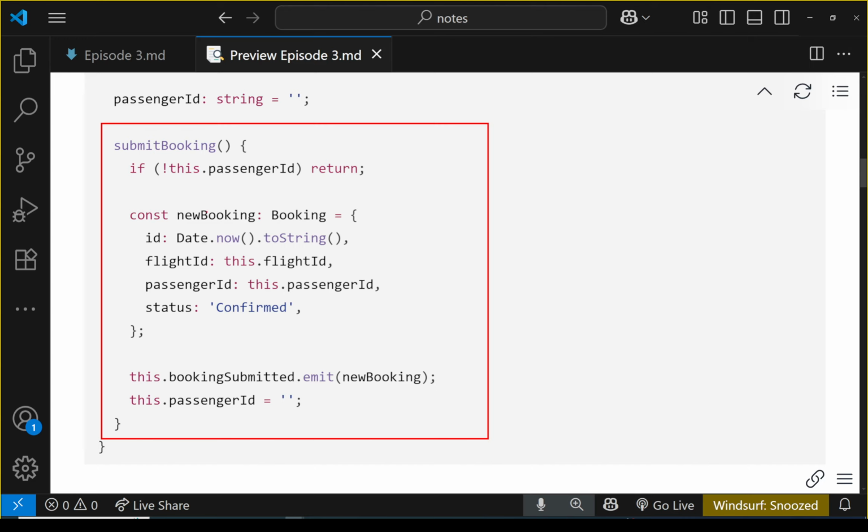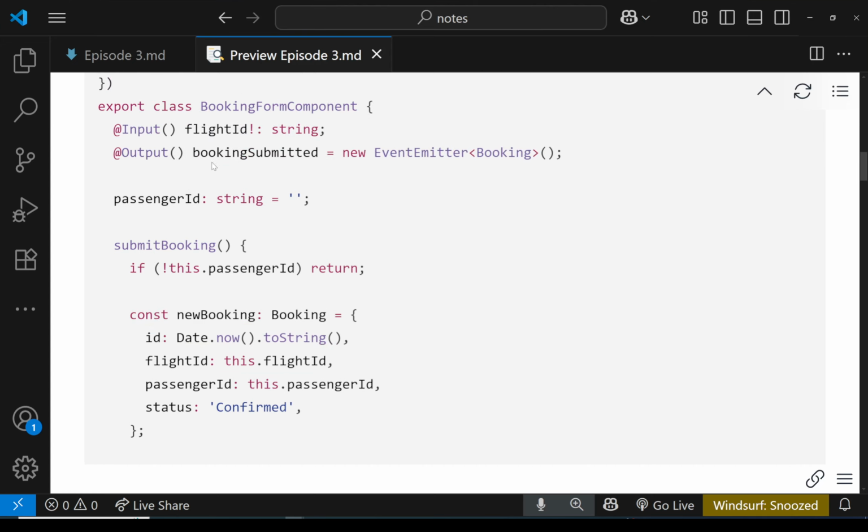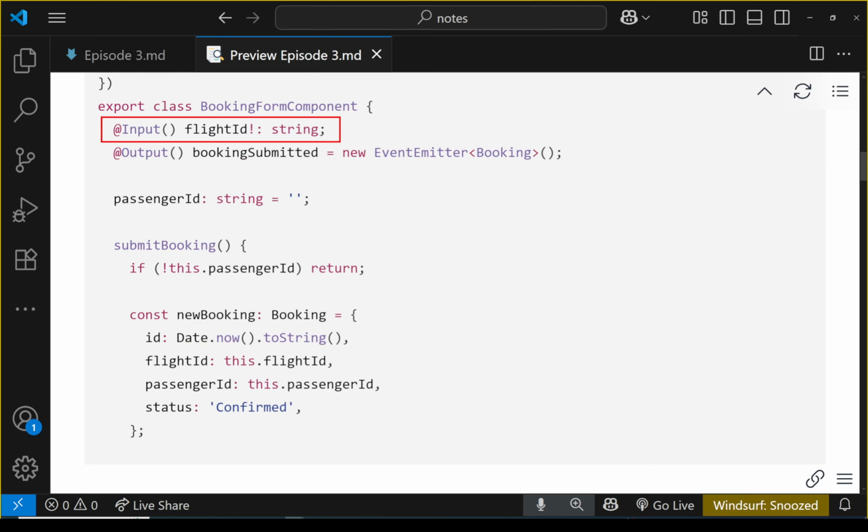So the submission is going to do this. It's going to first check the passenger ID. If the passenger ID doesn't have any value, it's going to return. Otherwise, it's going to create a booking based on the model class we created in episode number 1. It's going to set the ID of that booking. It's going to set the flight ID based on the input property that it has received here. It's going to set the passenger ID, and it's going to set the status to confirmed.